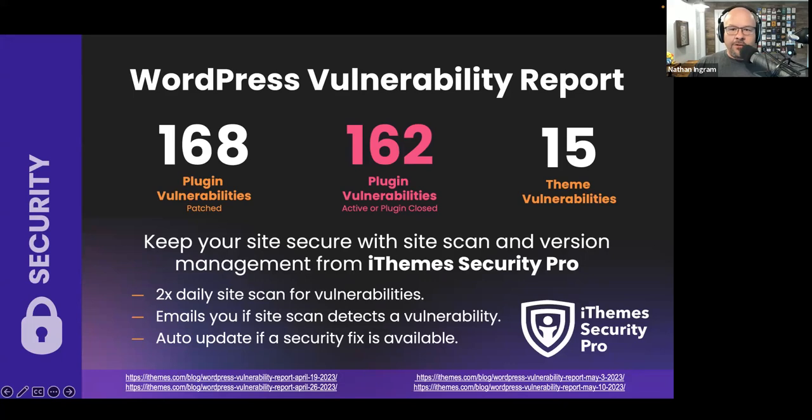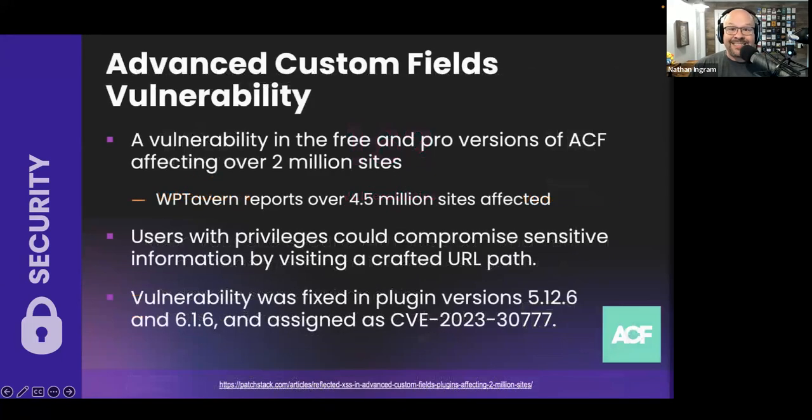All right, another big vulnerability that happened this month was with ACF. So if you're an ACF user, hopefully you've already dealt with this. This is in both the free and the pro versions of Advanced Custom Fields. It affects, they say, over 2 million sites. The WP Tavern article said it affects over 4.5 million sites globally. The way this thing works is that users with privileges, like an editor user or an admin user, for example, could accidentally compromise sensitive information on the site by visiting a URL that was crafted by a hacker to give all the correct query strings and so forth to allow this vulnerability to be exploited.